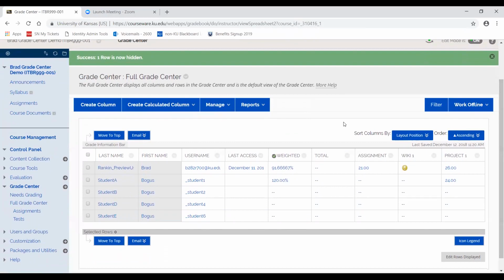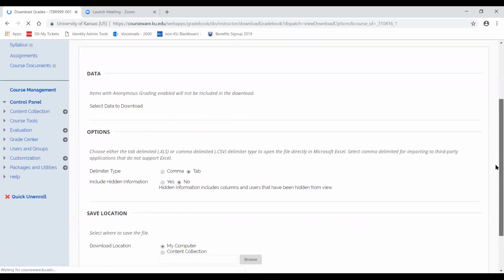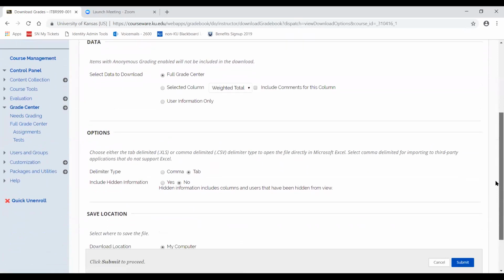A few other things, you notice that we already mentioned the work offline. There are a few things you might find this useful for. If you go to the download option, the screen shows you a few things. You can go with the full grade center. If you do download the full grade center, you want to be careful where you save it to, because this is FERPA protected data, so you want to save it to a safe place.